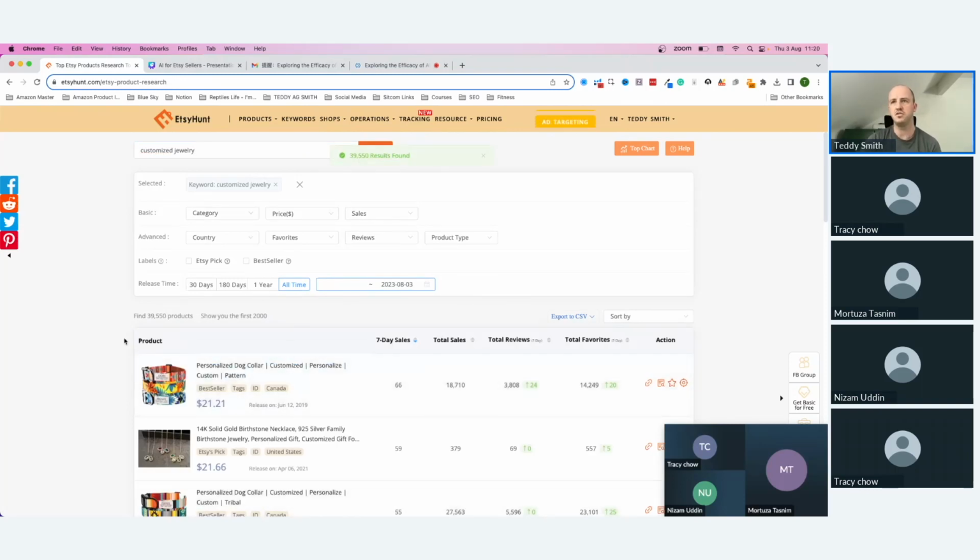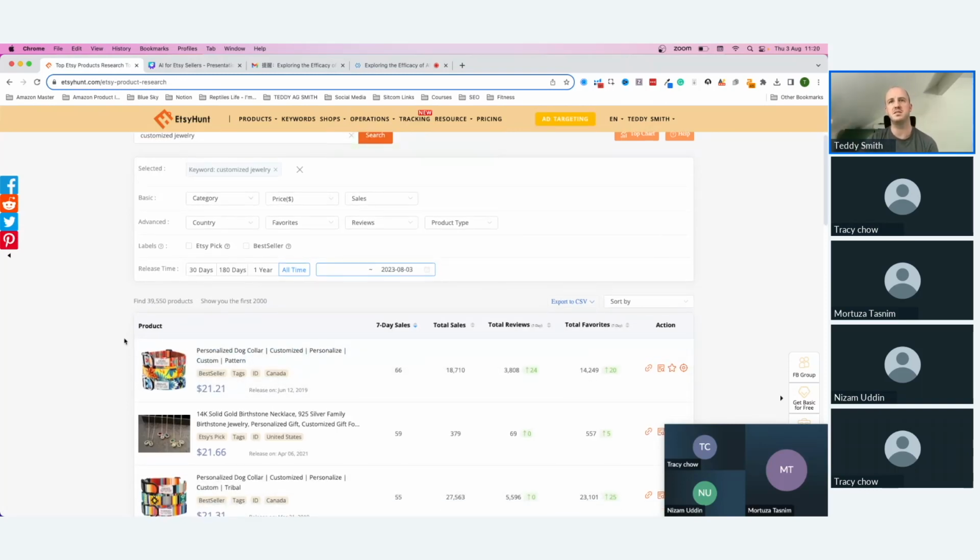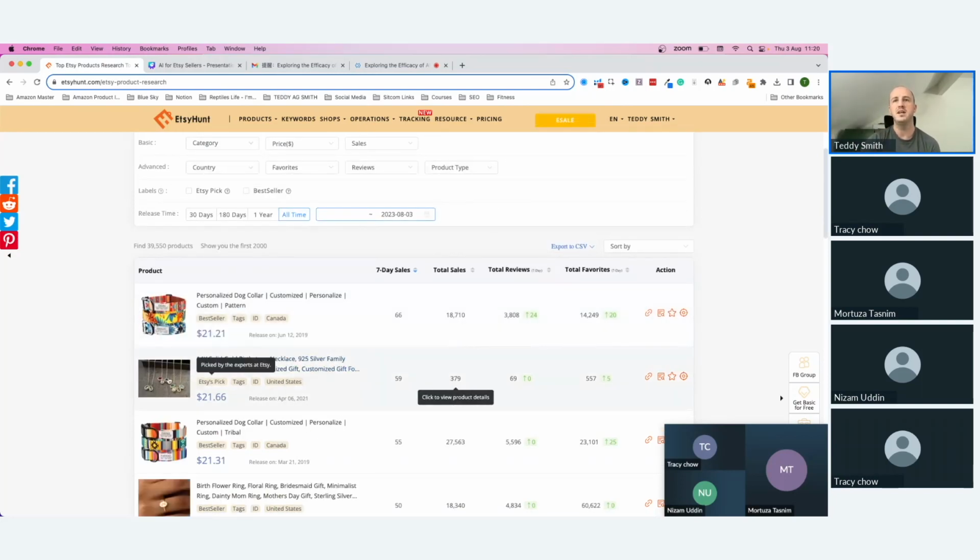So I've typed in customized jewelry, and what's coming up is some of the products and how much money they're making. You can see here this 14 karat solid gold birthstone necklace is $21.66, and over the last 7 days, that's made 59 sales. That's really good, like 9 sales a day. So you can think, okay, I actually make a similar product to this. Maybe I could get to a product that would sell 9 units a day. If that is the case, that's the start of a really good business.